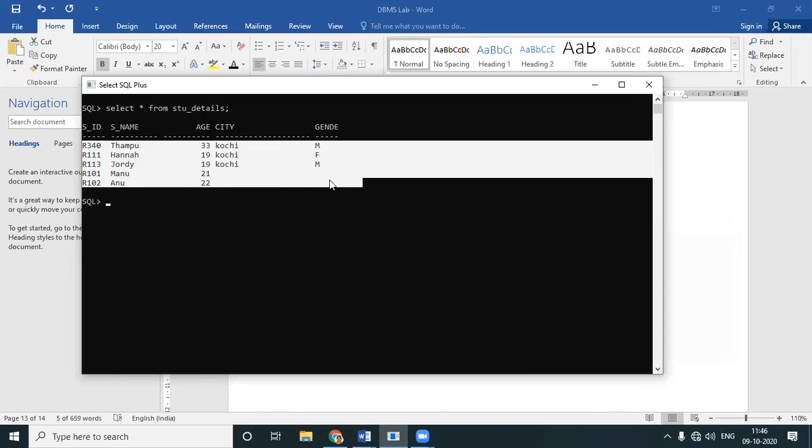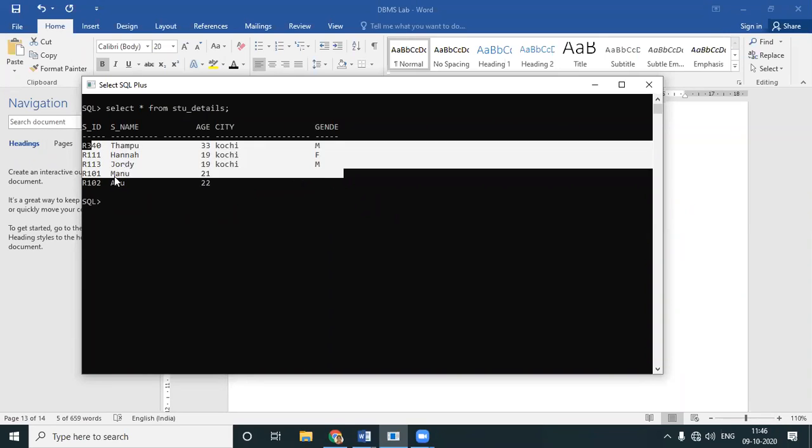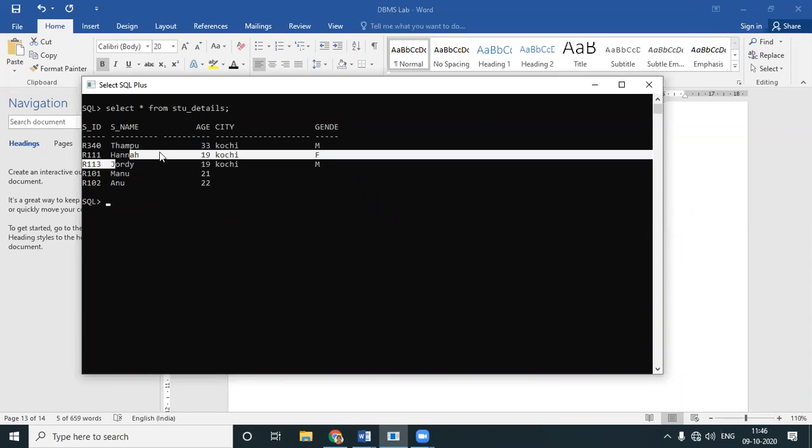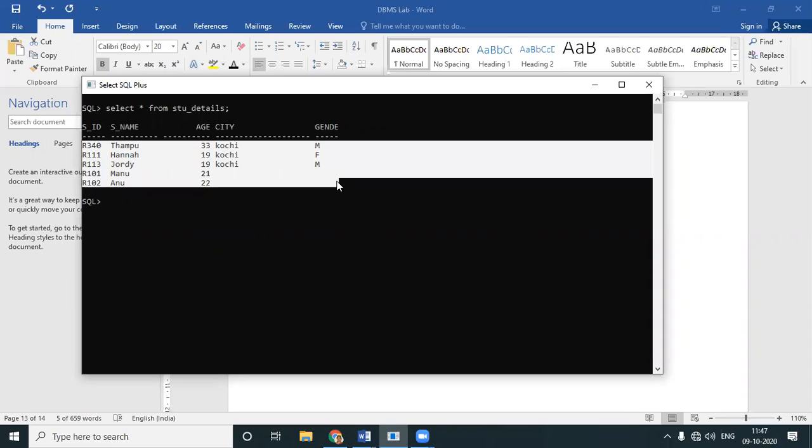Now, one fine day, I want to change this data. Let's say Hannah is no longer living in Kochi, or this person called Tampu is not 33 years of age. I want to change the content of my table. It is not changing the field name, or doing anything with the structure of the table. Instead, you are working with the content of the table. So let's see how to do that.